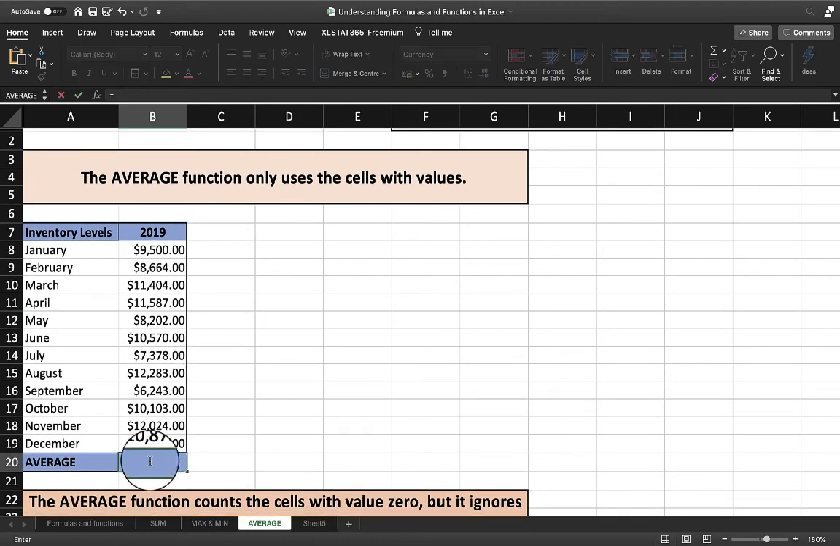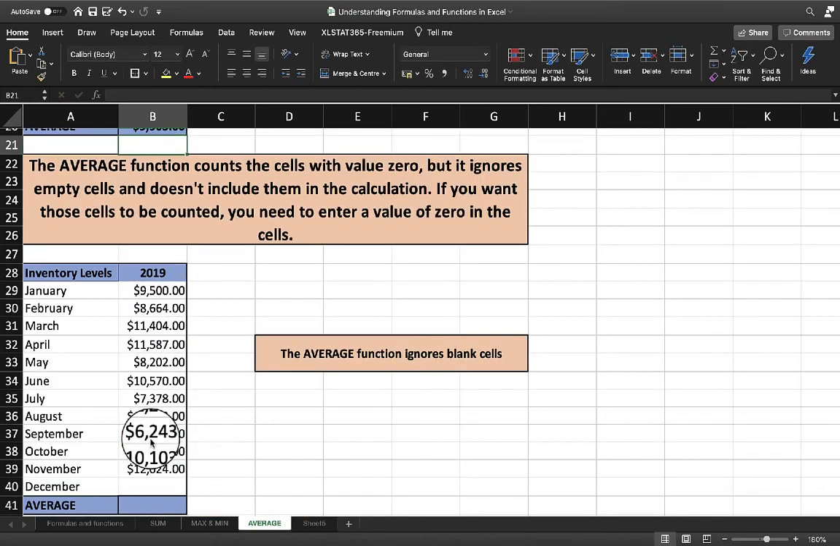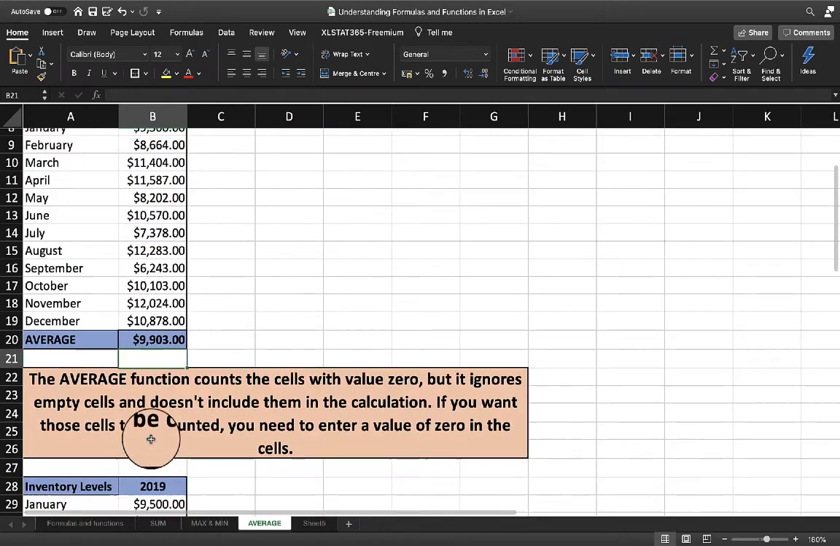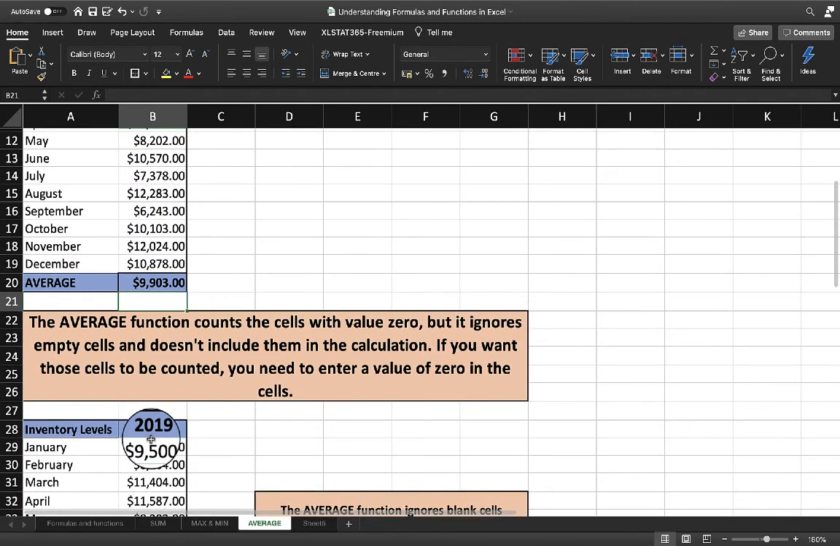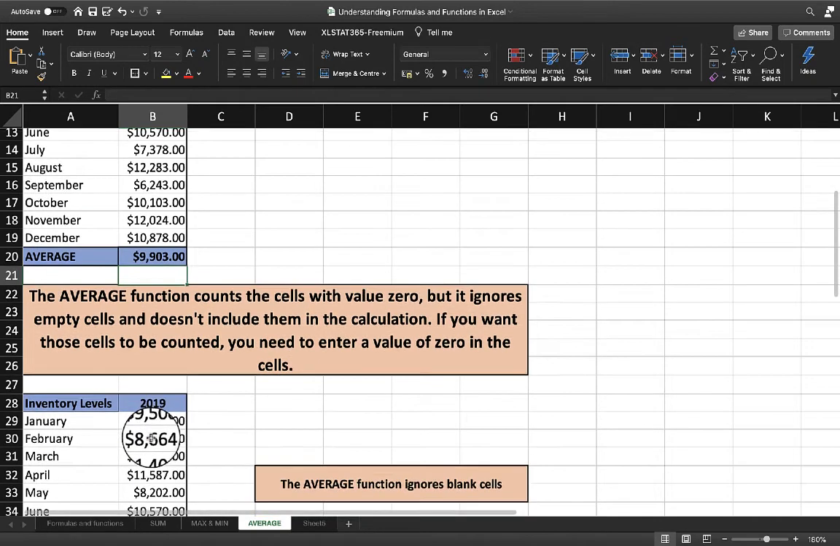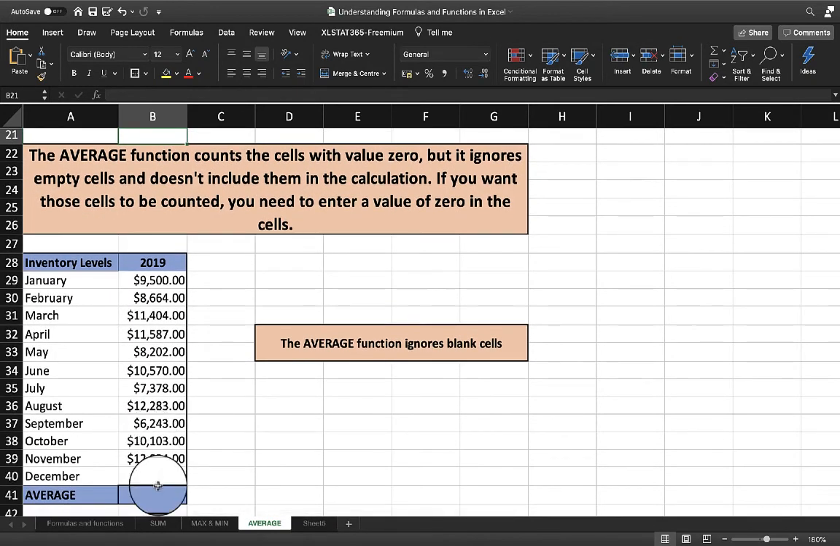Just type equal average and just select this value to this value. You can get the average of all these numbers. The average function only uses the cells with values. You have to make sure that this is what you intend with your calculation. Now there are some situations like here, you see there is a blank cell and you have to apply the average function. Let's see how it will work.